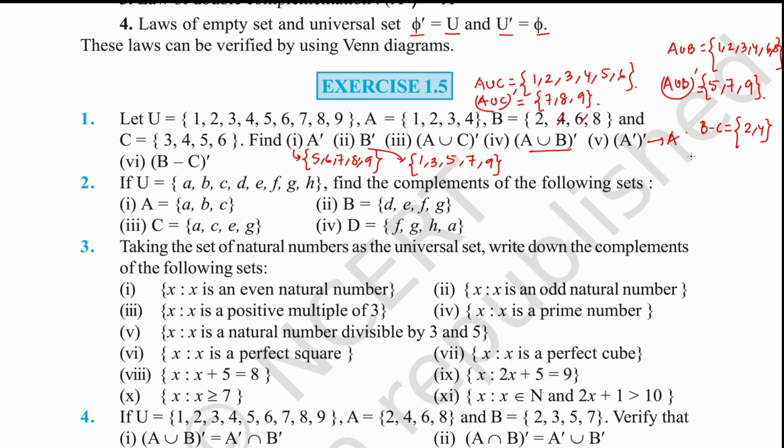And now if you want to take its complement, B minus C complement will be all the elements in U other than 2 and 8. Other than 2 and 8, you have 1, 3, 4, then 5, then 6, 7, and 9. So this will be your answer, right? I think it should be very easy for you.